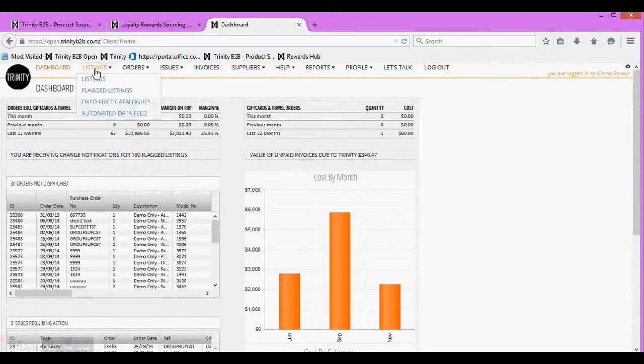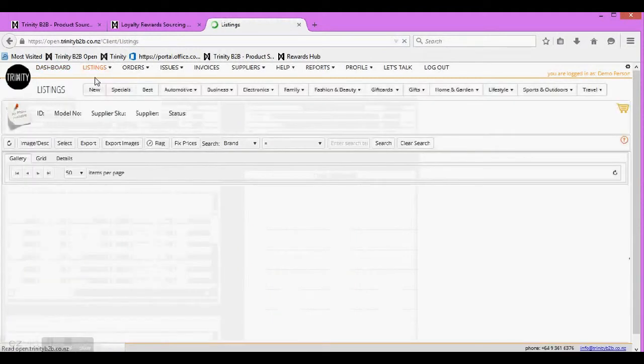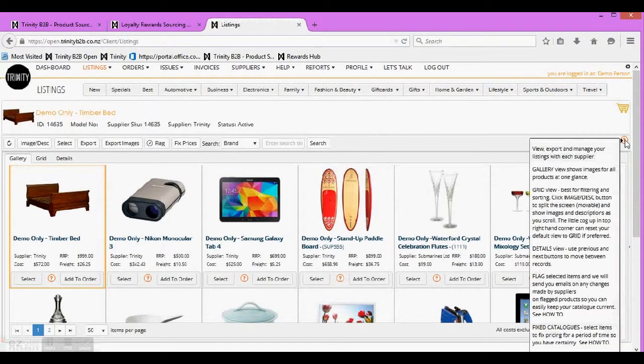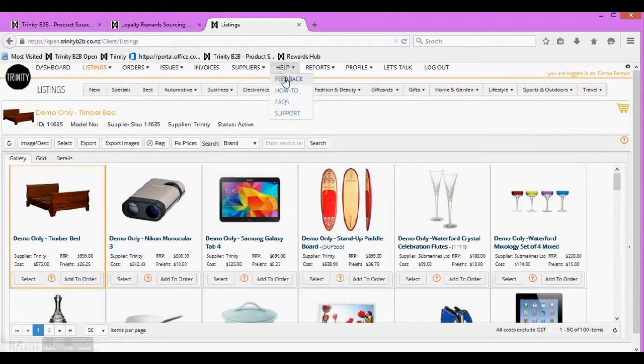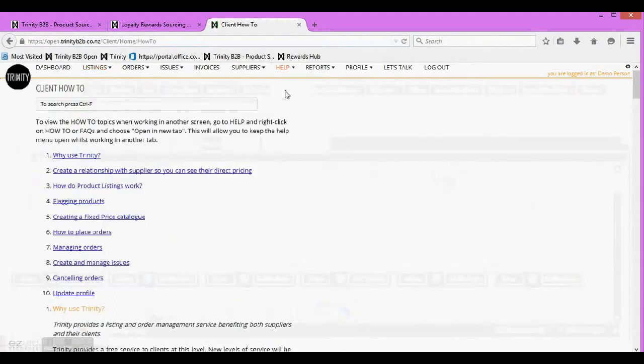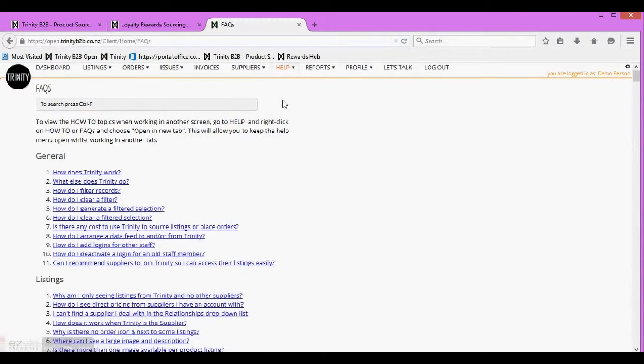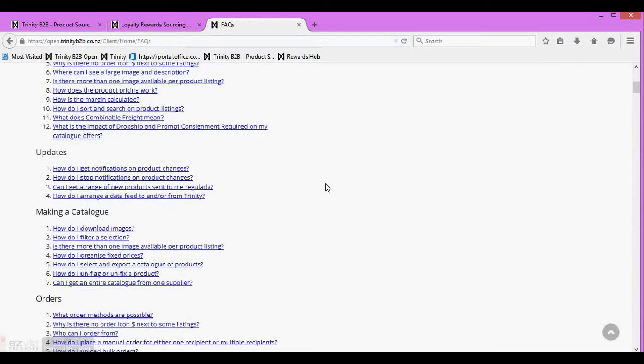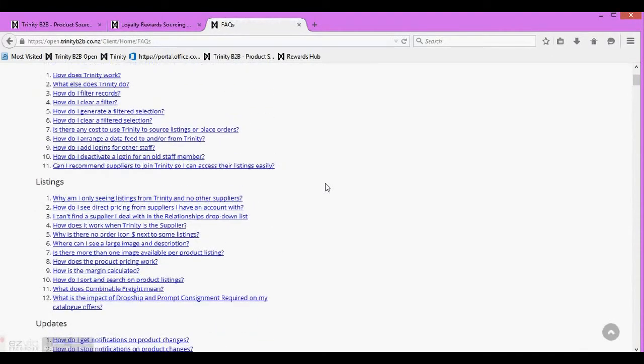Now we'll get an overview of the product listing. Throughout the site there are orange question marks to offer quick assistance. For a high-level overview, go to the Help menu and visit How To. For more specific issues, click FAQs. Feel free to use the Feedback tab to let us know if there are any issues you come across which we can add to this.